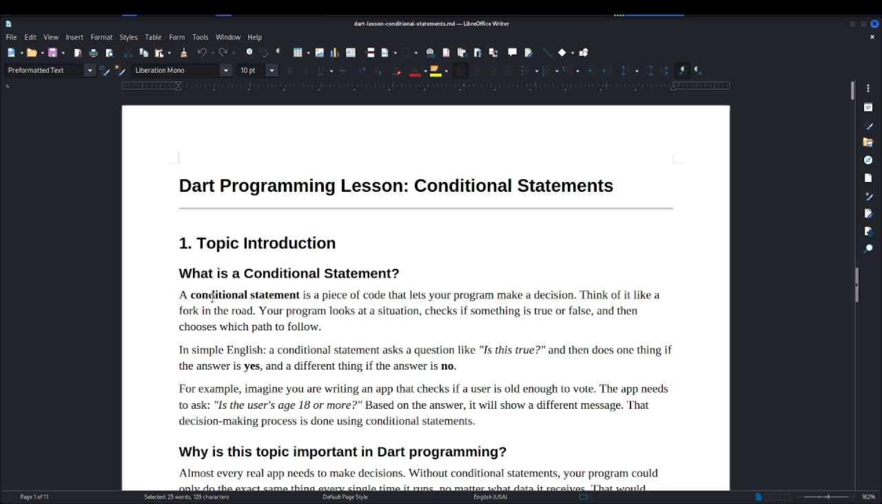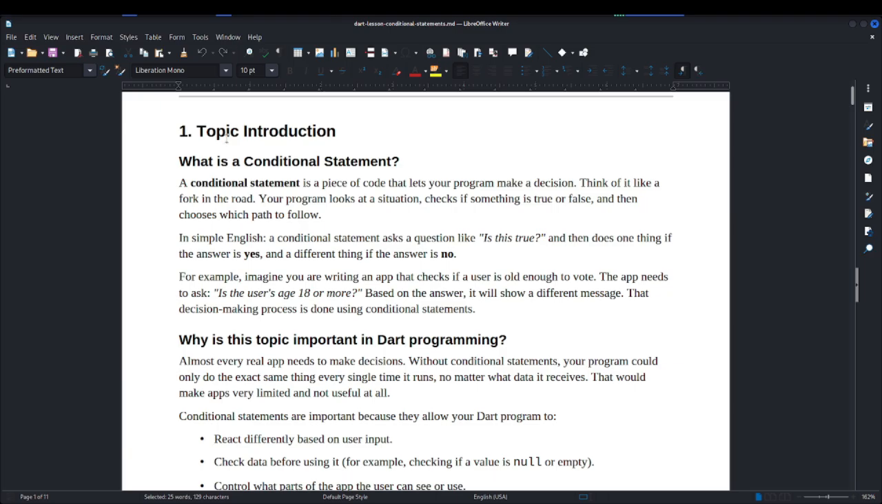Dart programming lesson: conditional statements. In this topic, we are talking about conditional statements. What is a conditional statement?